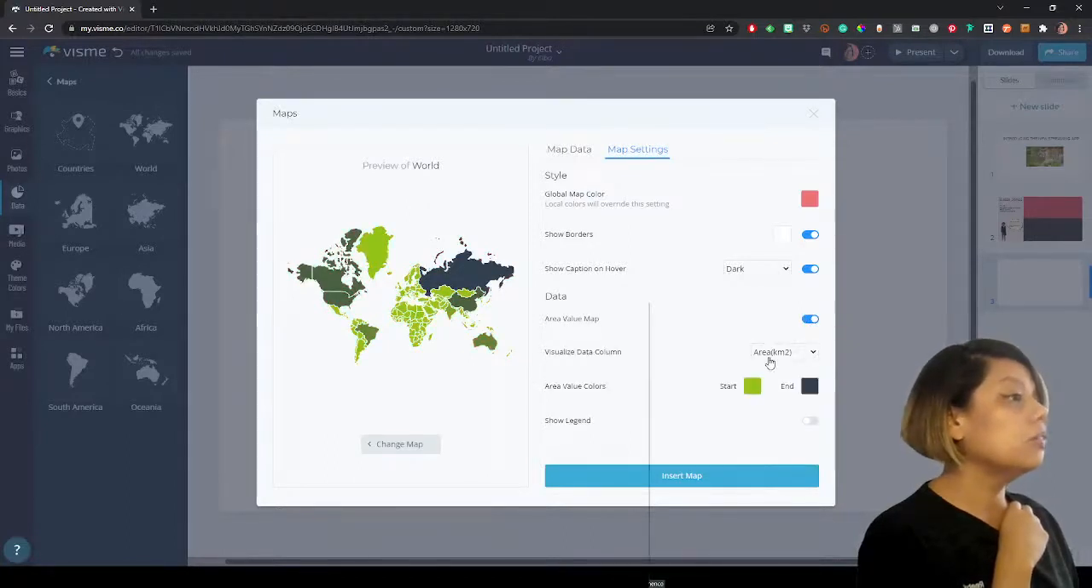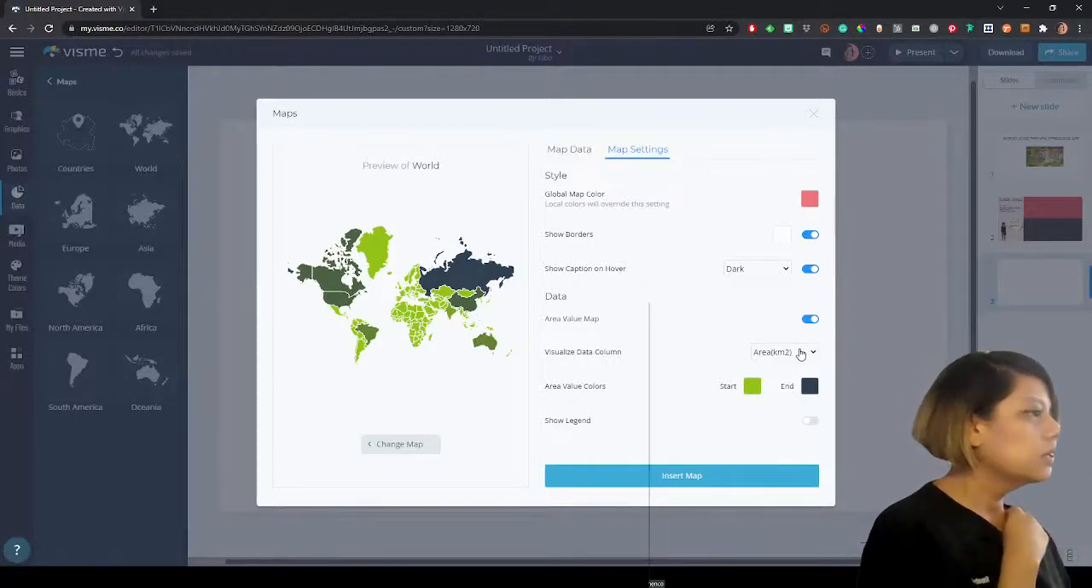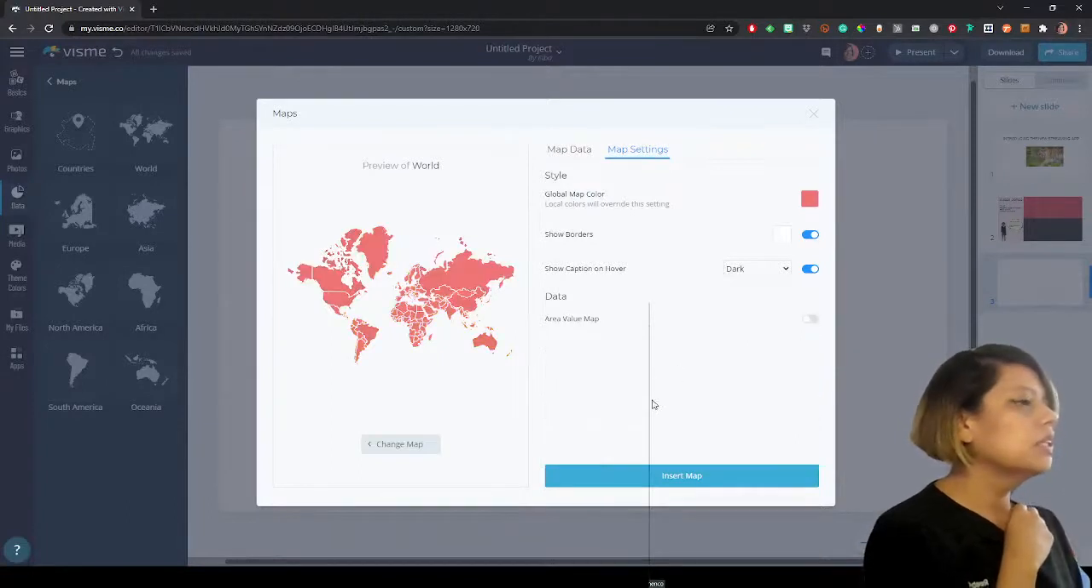Oh, okay. So you can get very detailed with your map here and provide this data. Okay, so I'm not going to do that. It's too complicated. What else can we do here?